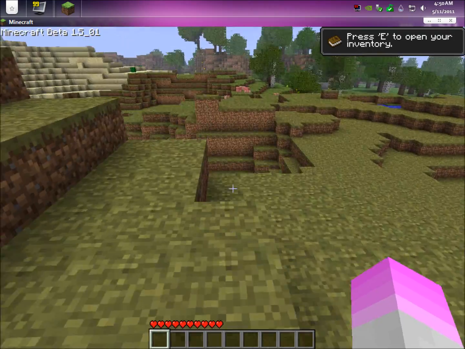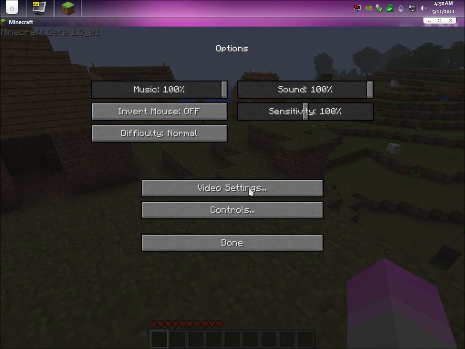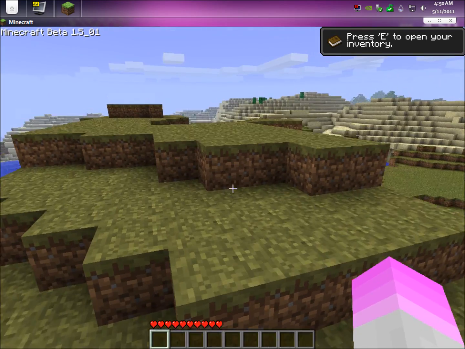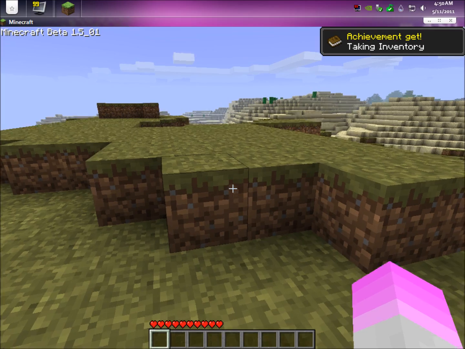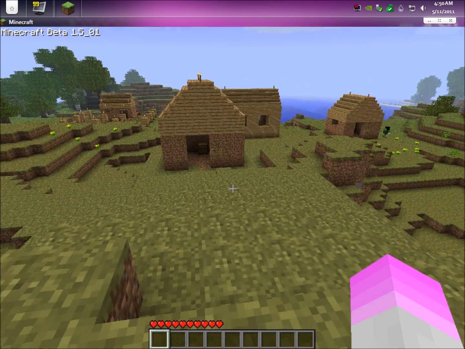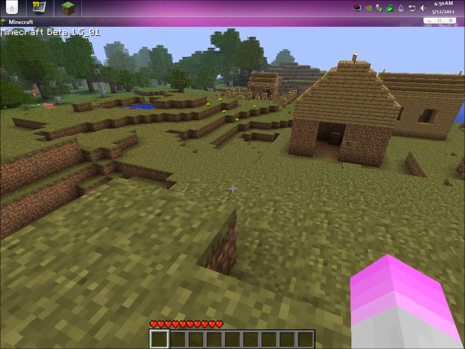So, now sound comes in. How loud is it? No, that's right. Achievement get! Anyways, yeah, that's pretty much how to install it.